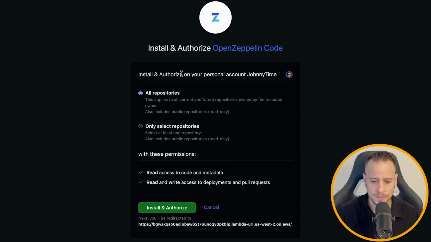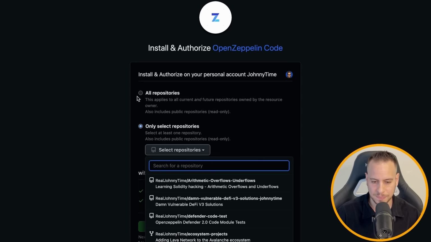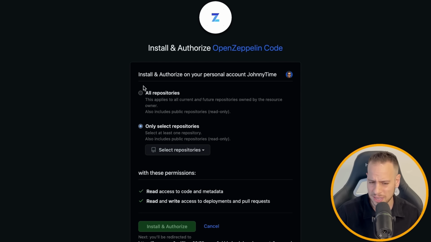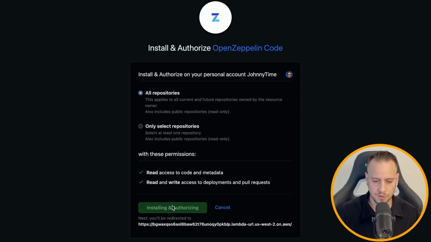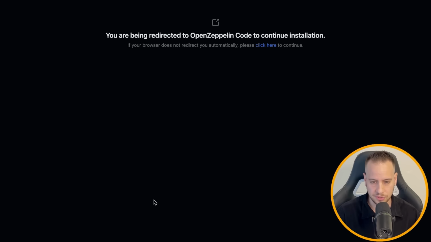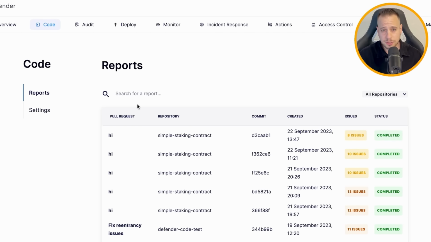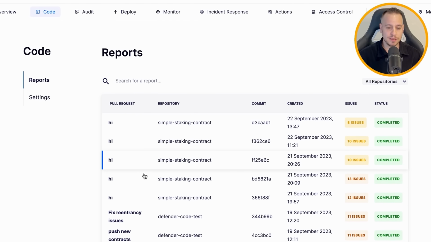GitHub. I'm going to choose my GitHub account, and I'm going to authorize it for all my repositories, because I want all my repositories to be synced with the Defender tool. But you can also select specific repositories if you don't want to give access to all your repositories. So I'm just going to install it for all repositories, and I'm going to install the GitHub app from OpenZeppelin Defender. Now, once you connect your GitHub account, this is the view that you're going to see.